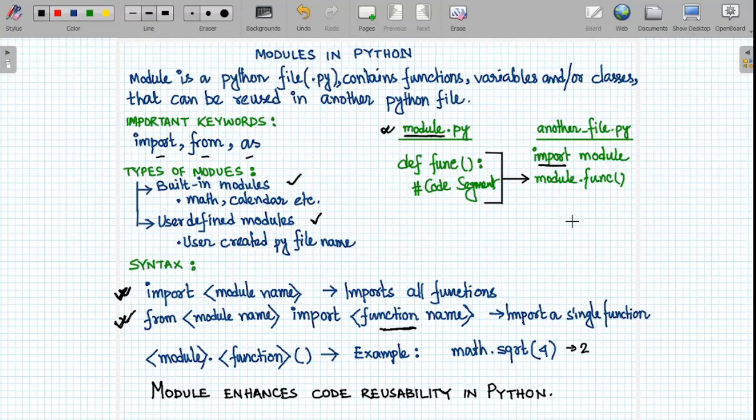Let's summarize the session now. Modules is a way in which we can reuse the code we have written in one Python file in another. There are few important keywords: import, from and as. We have understood when to use these keywords in our Python code. There are two types of modules present in Python. One is built-in, another is user-defined.